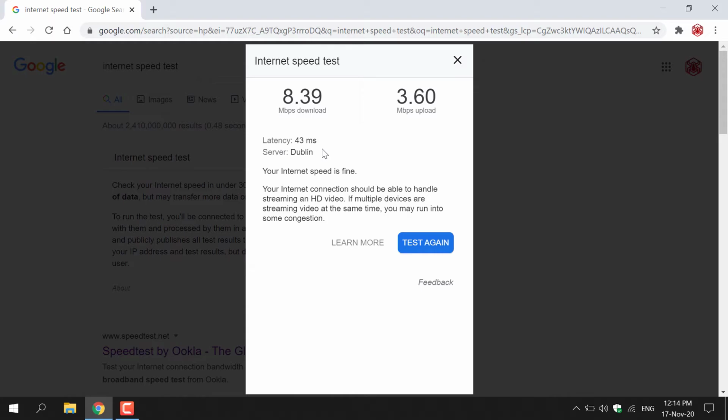So I'll just read you the diagnosis that Google has given for my internet connection. It says your internet speed is fine. Great, that's exactly what I want to hear. And then it says your internet connection should be able to handle streaming a HD video. If multiple devices are streaming video at the same time, you may run into some congestion.